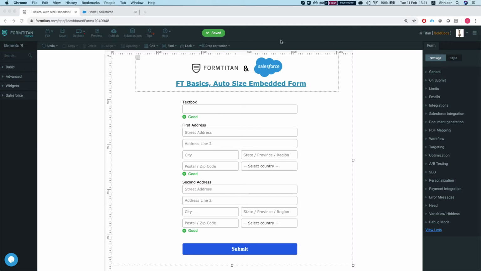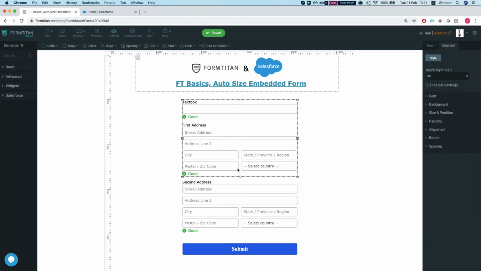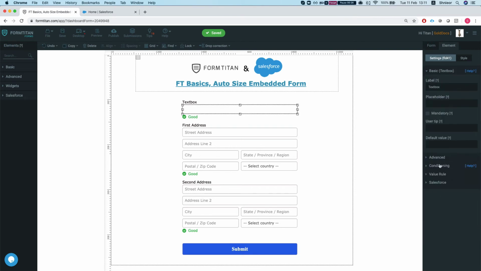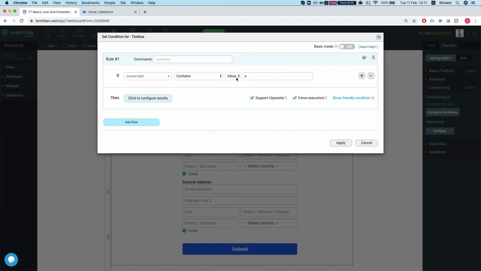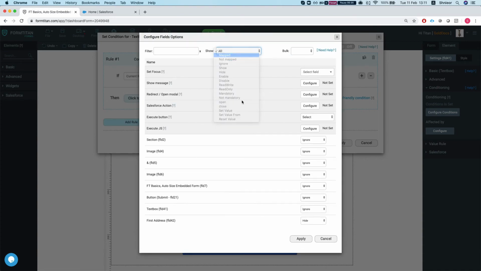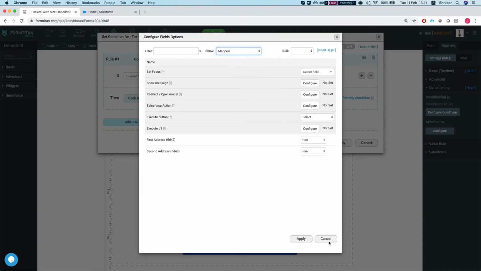So let's do a simple test with Visualforce and Salesforce. We'll embed it into a Visualforce page, and let me show you what I have here in the form. Very simple. I have one text box and two address elements on the form. On the text box, I set a condition that if the text box contains the letter A, then I'm going to hide the first address and second address.